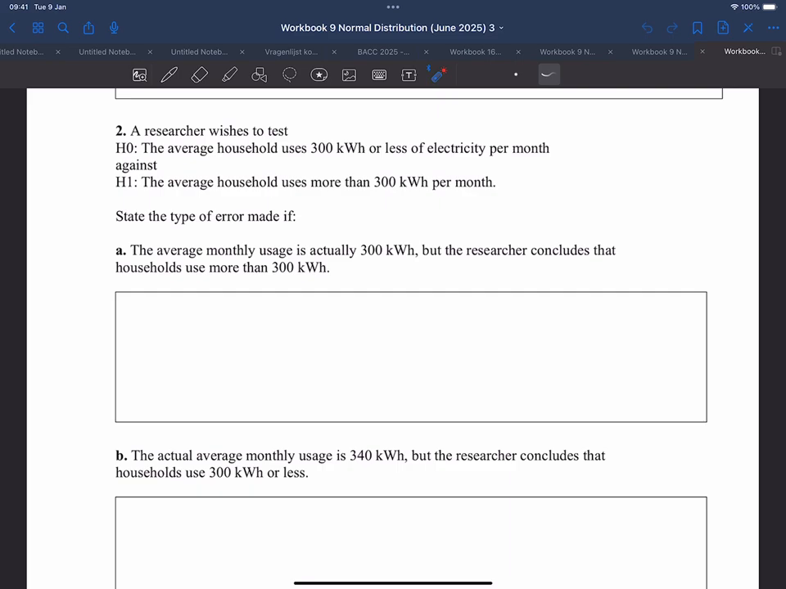So, the truth is, H0, the null hypothesis, is true. So, we'll write that down. H0, the null hypothesis, is true. So, that means the average household uses 300 kilowatts per hour. Now, we can also say that for this, mu equals 300.